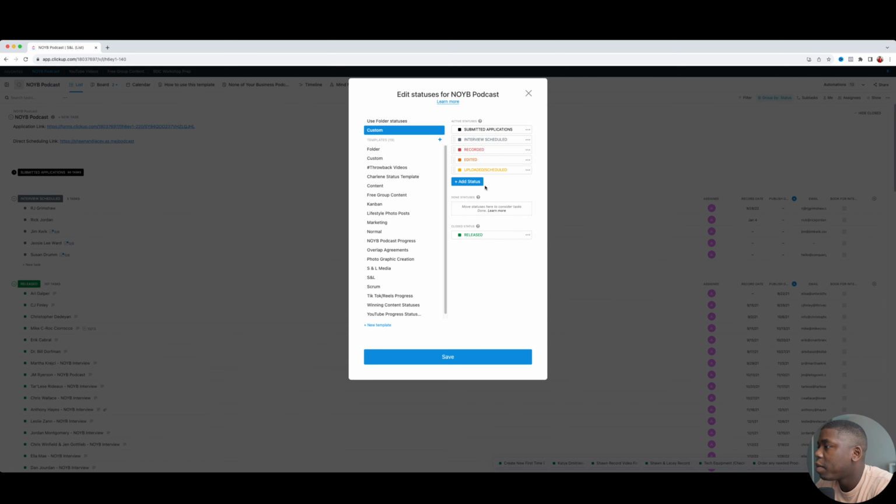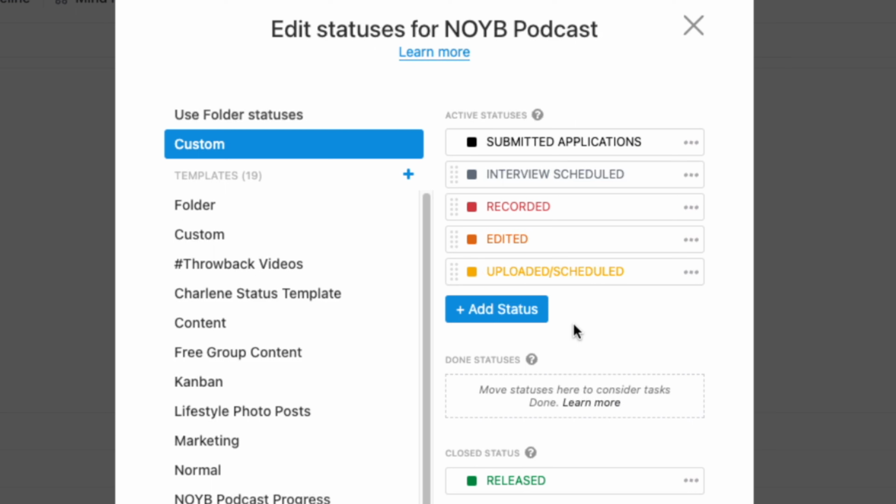So here we have our statuses for this specific list inside of ClickUp. And you could think of these as stages of the process or different milestones of the process. So the first one that we have is called submitted applications. Now this is where we have people submit an application to be a potential guest on the show. So anyone who fills out the form will get added to this stage.